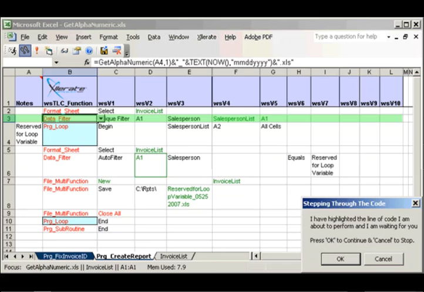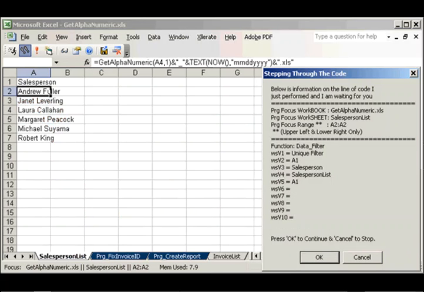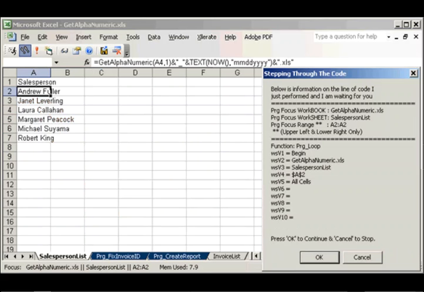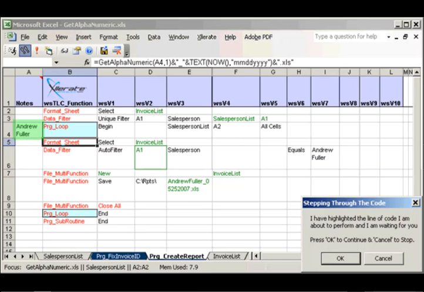Row 3 will create a unique list of salespersons and place that list on the salesperson list worksheet. Row 4, here we want to generate a report for every salesperson. So the program's loop will be pointed to the unique salesperson list just generated by row number 3. Now we'll pick up the first loop list variable, which is Andrew Fuller. Notice the loop list variable is now populated with Andrew Fuller.